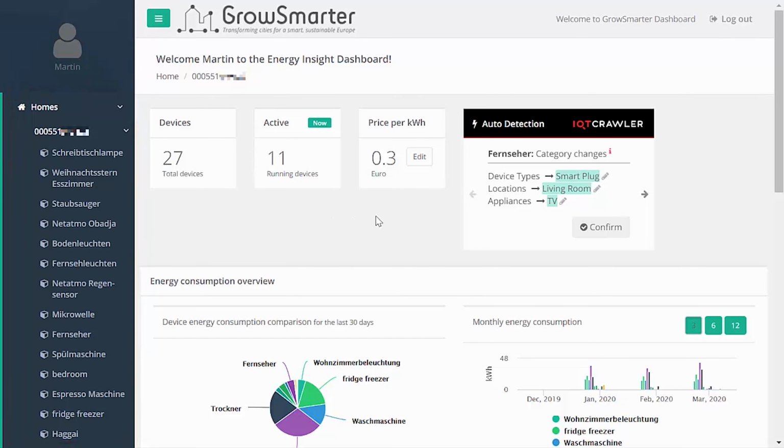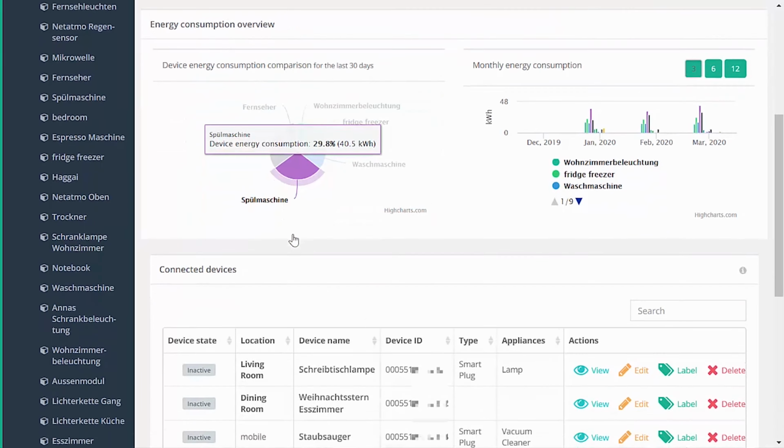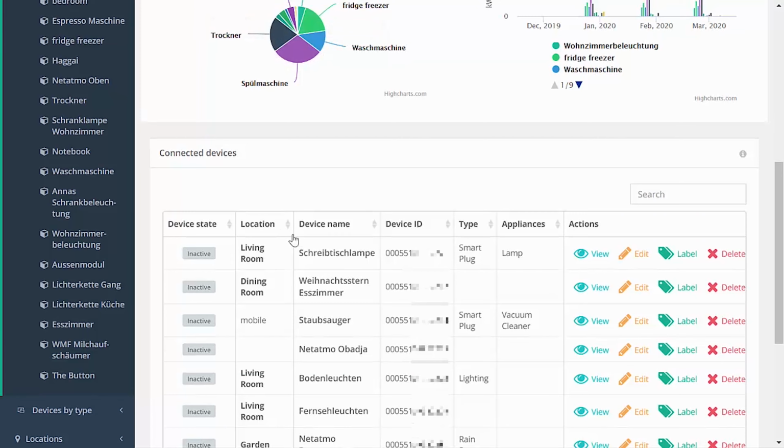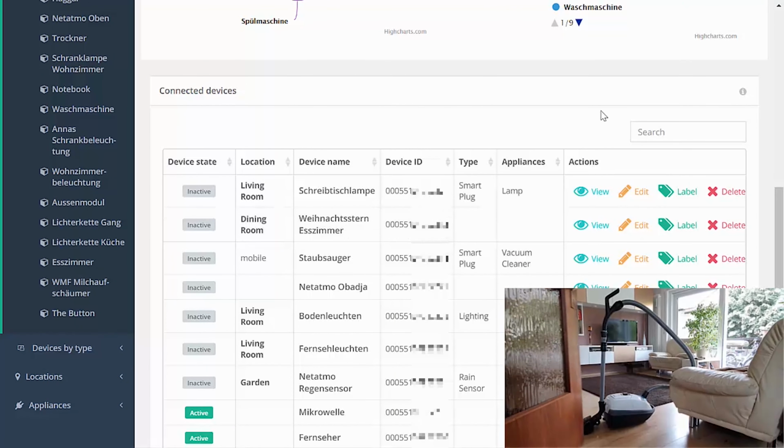In the energy consumption overview, we can identify the top energy consumers. The pie chart shows that the dishwasher consumed most of the energy in the last month. If we scroll further down, we get an overview of the devices. Let's have a look at the vacuum cleaner.